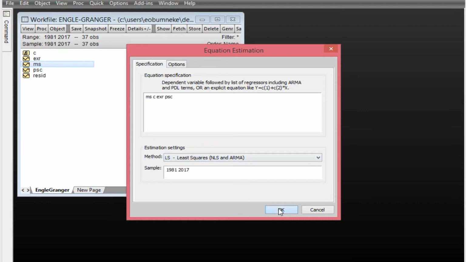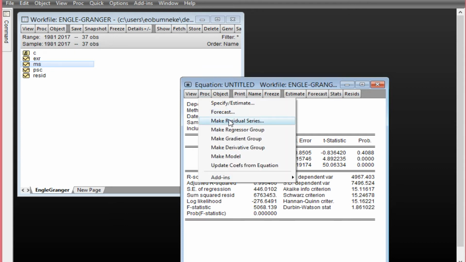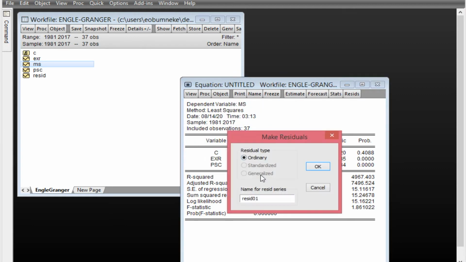Simply click OK. Once you click OK, your static regression result appears. From this static regression result, simply click Proc, then click Make Residual Series. Then edit this particular resid01 here and type ET, which is error term. We want to generate the error term from this regression result.